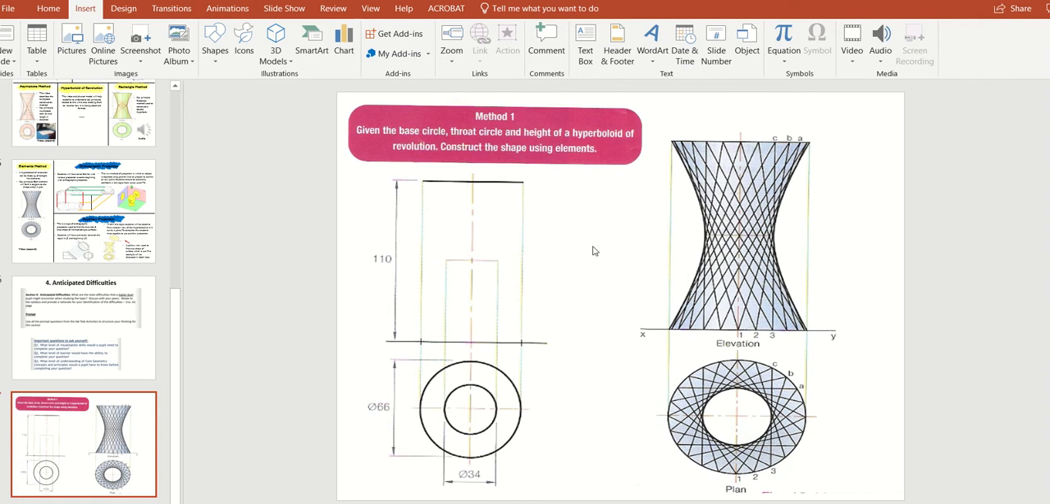So our question is, given the base circle, which we can see here, given your throat circle, which is your diameter 34 in the middle, and your height of the hyperboloid, which is 110, construct the shape using elements. So I'm just going to simply use PowerPoint to outline how we will find a point on this hyperboloid of revolution here and then go about constructing it.